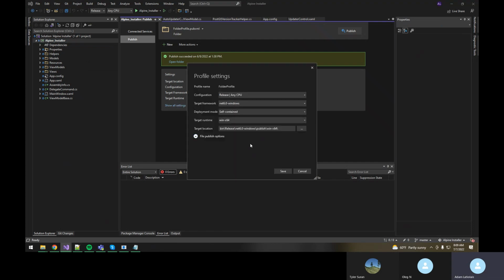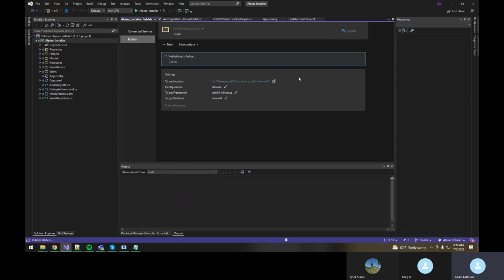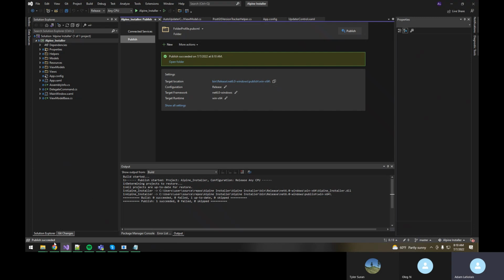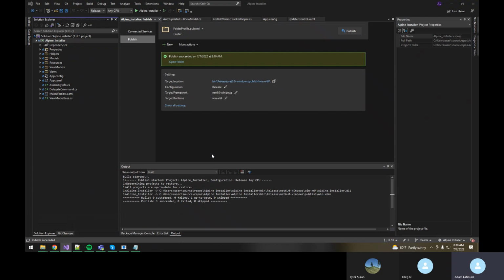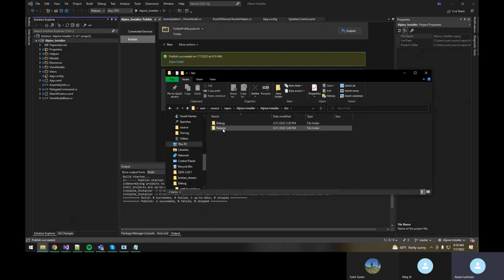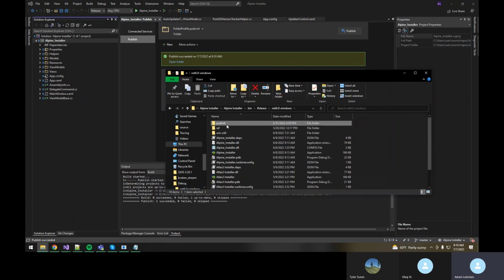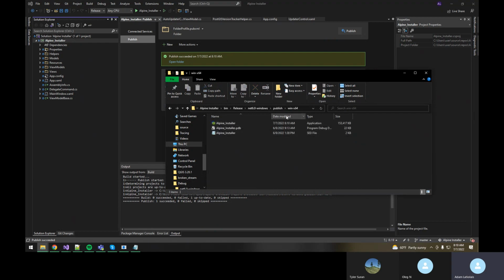Same settings as before, only I'm publishing it here. Okay, it's fine. Publish. Then, okay, so it's done. Folder and File Explorer, bin, release, publish. And you can change this path to wherever you want.